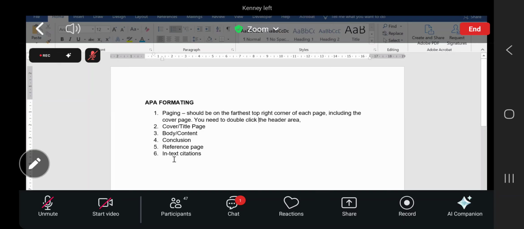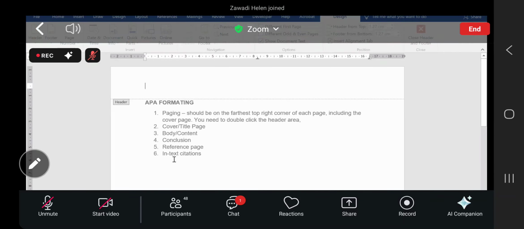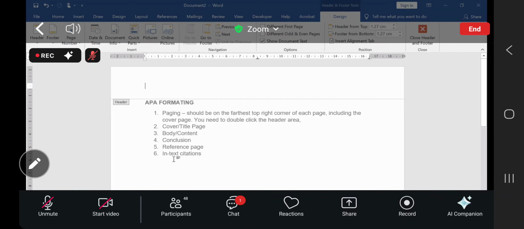Now you have to come here and double click. When you double click, it will open the header space. I hope you all are able to see. Once you've opened the header space, it will give you these prompts: the header, the footer, the page number, the date, all of it. Now you have to ask yourself, what kind of paper am I doing? Most basically, I'll take you through essay writing for now so that we have the basics.